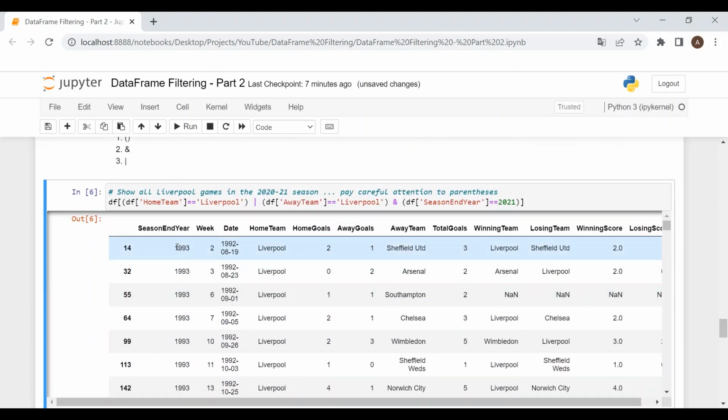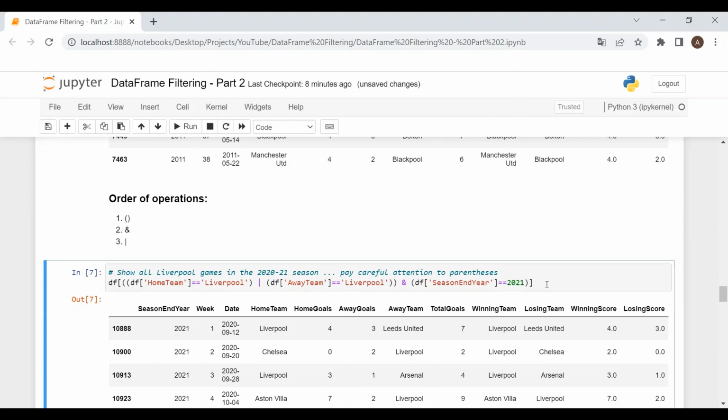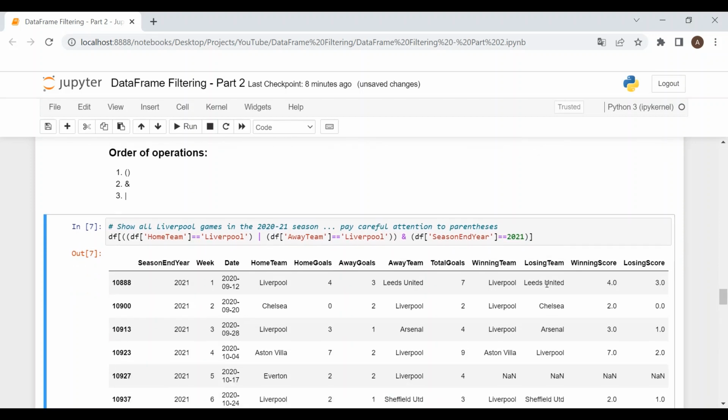And right away, we have years that are 93. So to make sure this or statement occurs first in the order of operations, we need to add parentheses around it. So let's highlight this and then add parentheses. And now this is going to force Python to read this part of the filter first. So we can run this, and that is going to solve our problem.